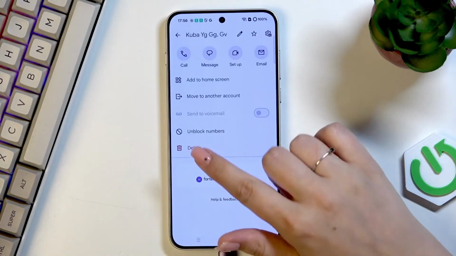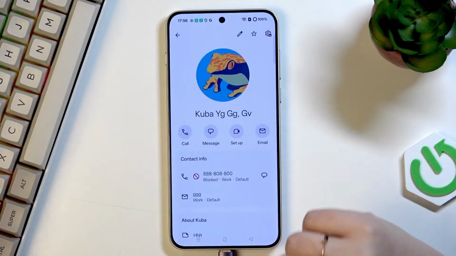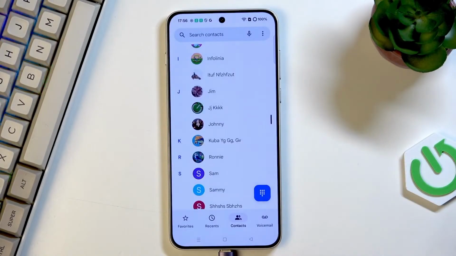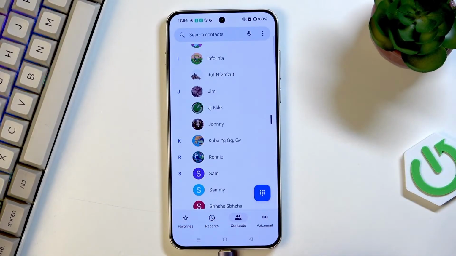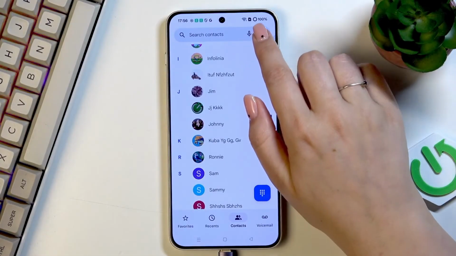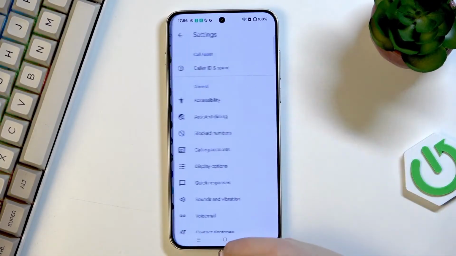Of course, you can unblock it the same way here, but let me leave it like this. We will check whether it will appear on the blacklist. So to open the blacklist, we have to go back to the contacts or recents or favorites. It doesn't matter. Just tap on the three dots icon in the right upper corner and tap on the settings.